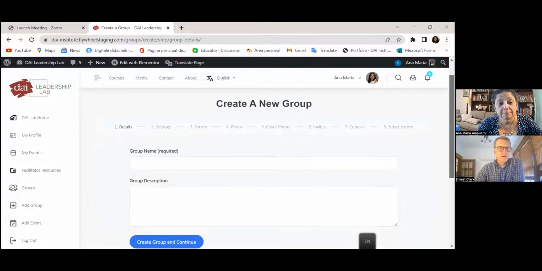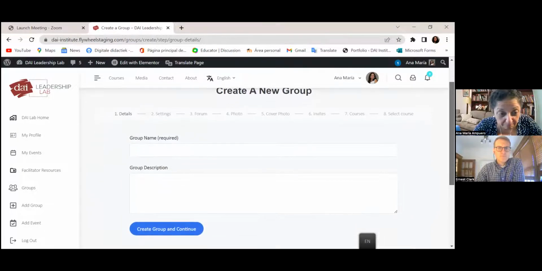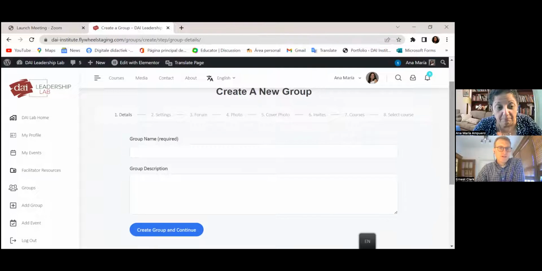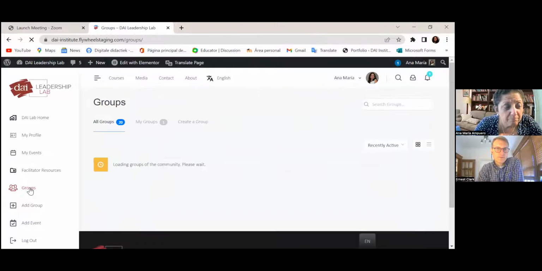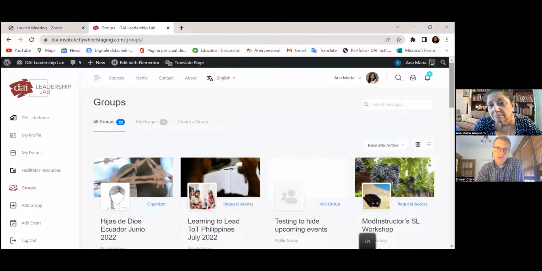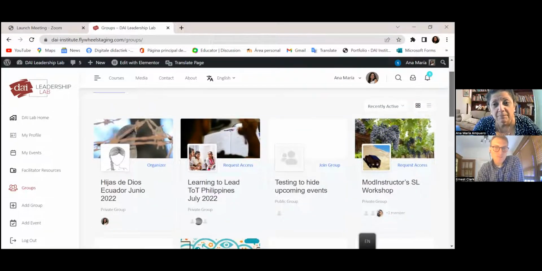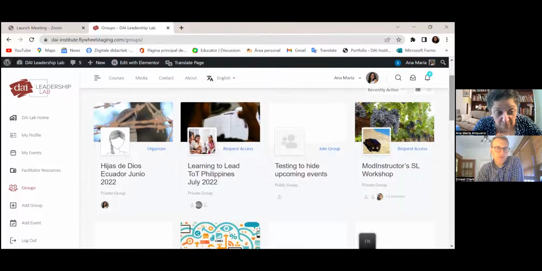Oh, that is strange. I don't know what happened. Anna, can you click in the left panel? Please click on Groups, and My Groups. Oh, there's your group. Okay, very good. I don't know why we came here, but here we are. Anna, please click on Hijas de Dios, and we will go to the group page.